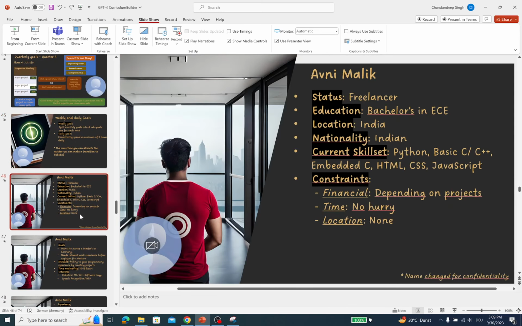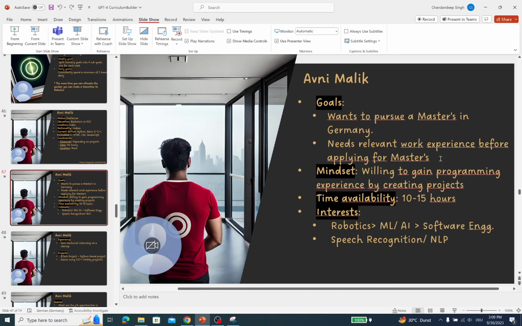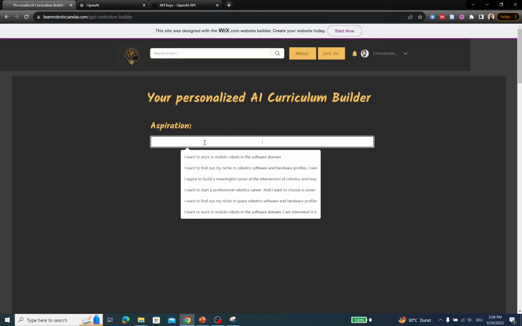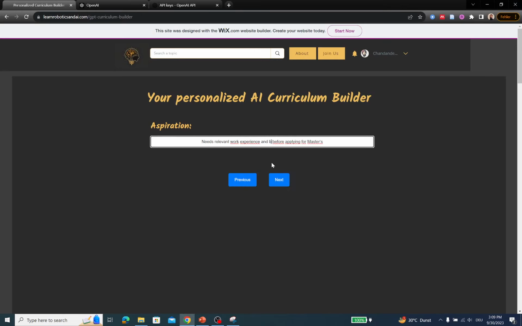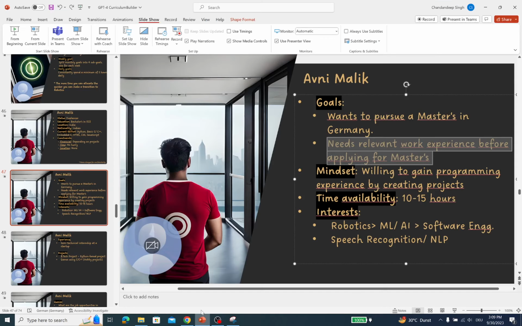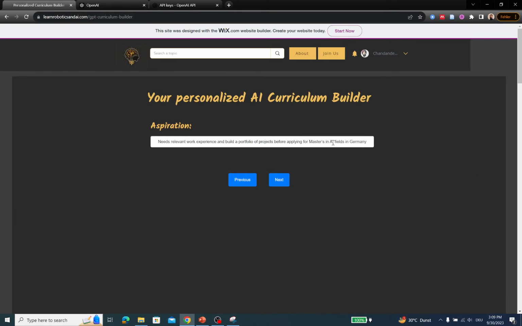what are the aspirations here? So goals are to pursue a master's in Germany and need relevant work experience before applying for a master. So I would just say need relevant work experience and build a portfolio of projects before applying for a master's in robotics, or I would just say AI fields in Germany. And their interests include robotics, ML, AI, software engineering, speech recognition, NLP. So I would maybe just also write robotics or AI fields here.